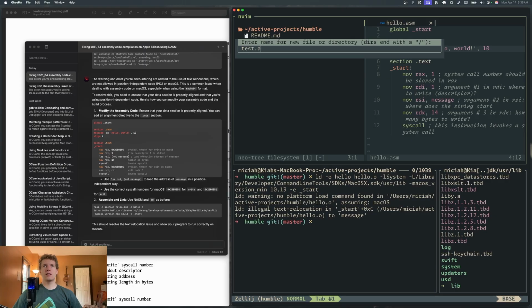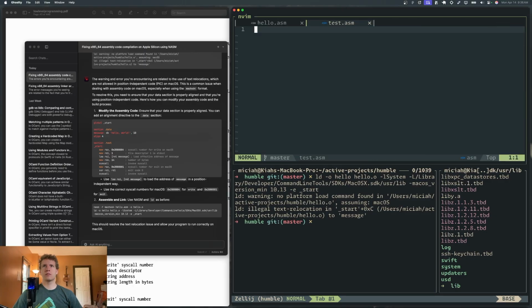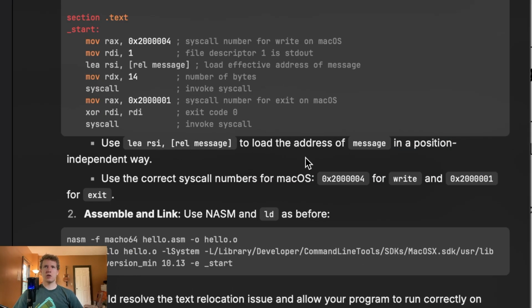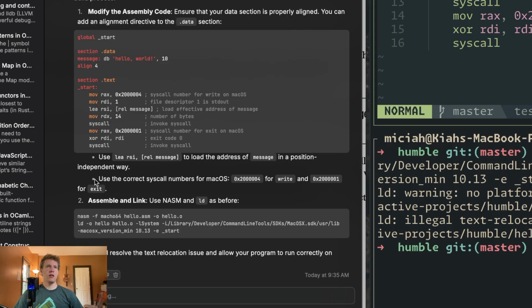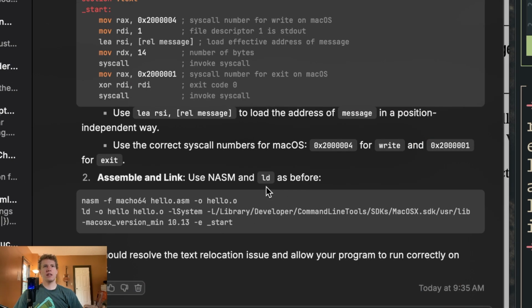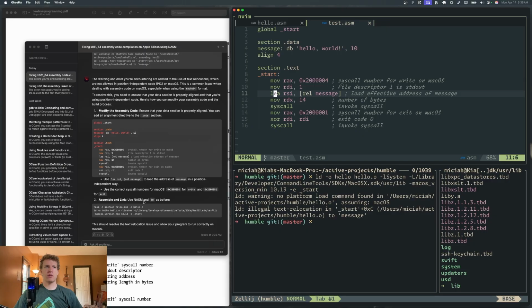We'll try it. Okay, test.asm. Here's what this guy is suggesting. This. What did he actually change? Use this as lea. Use lea rsi, [rel message] to load the address of message in a position independent way. Correct syscall numbers for macOS. Oh, they're different. Assemble and link. Use NASM and ld as before. So let me do this.